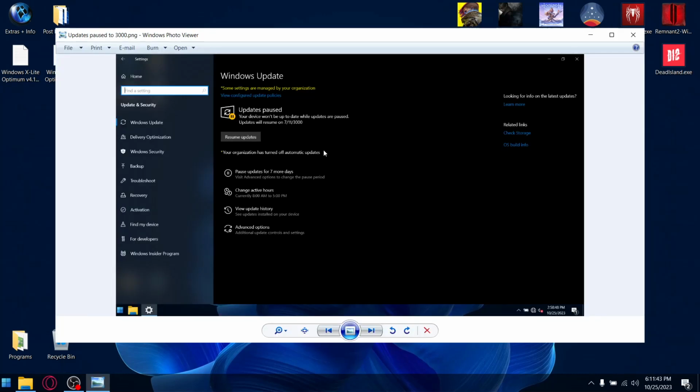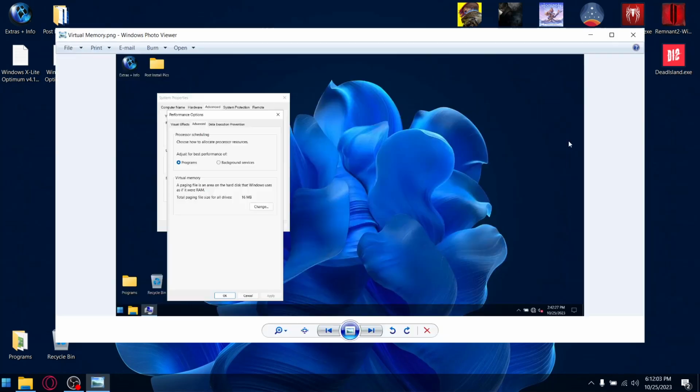And then another big difference here is updates are disabled to the year 3000. So I don't think you're going to need to update. But this is just indicative of the fact that this is a little bit more functional than Micro 10. Micro 10 has updates completely stripped out of the board. And then virtual memory, pretty much the same as last time. Virtual memory starts off at zero.